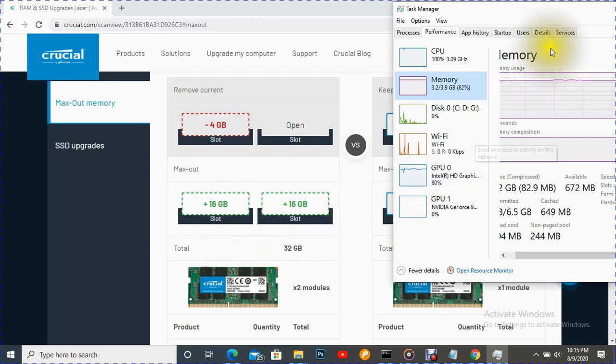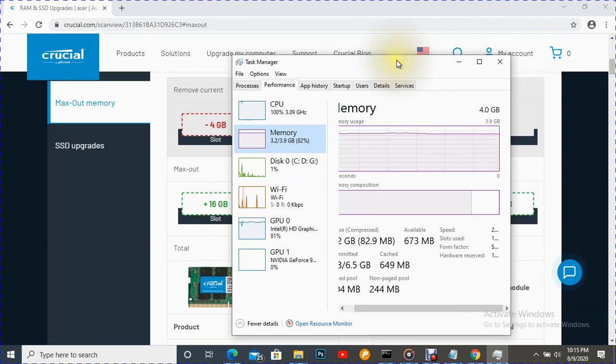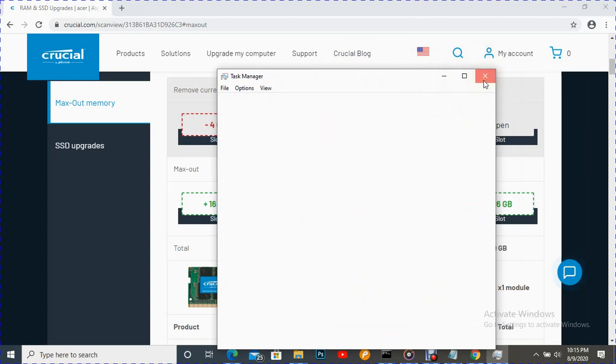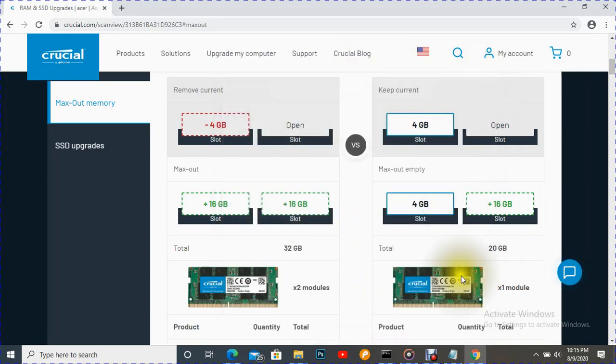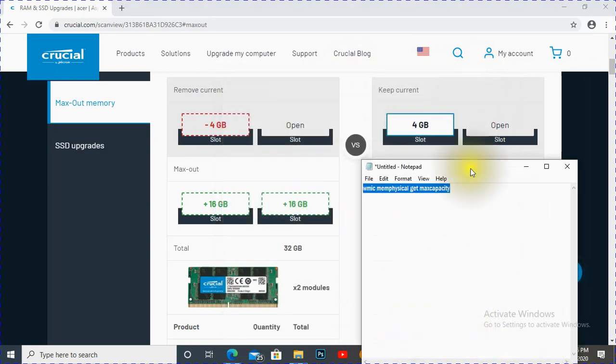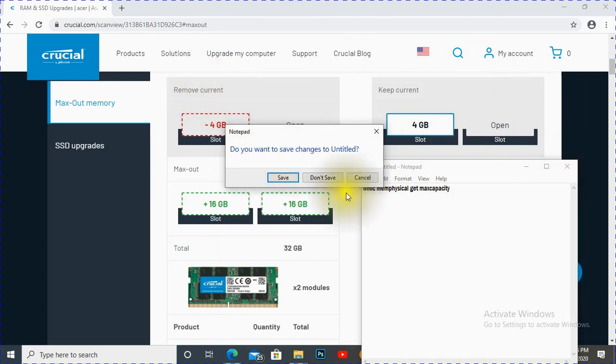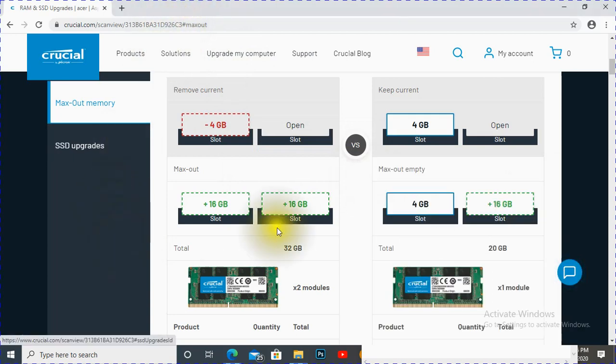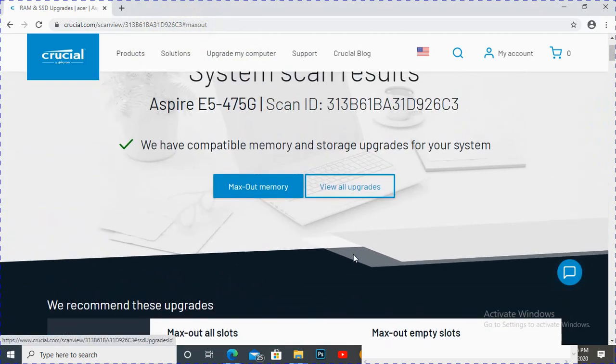So this is how we can know about the total slots of our computer using this command, or simply by going to this site and going for the scanning. It just gives us detailed information about the computer.